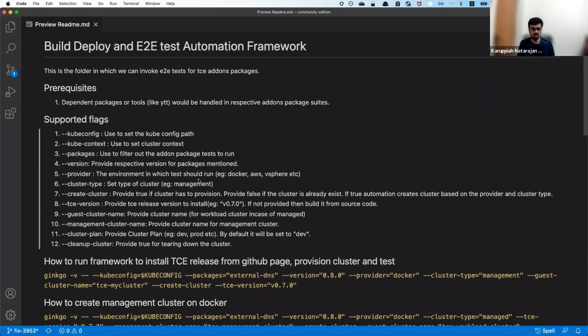And then the cluster type. So management cluster, worker cluster. Previously, we also had a standalone cluster, and now we do have unmanaged cluster, and probably in the future we might have different kinds. I'm assuming for now there won't be. And create the cluster: provide true if the cluster has to be provisioned, provide false if the cluster already exists, and if true, automation creates the cluster based on the provider and cluster type.